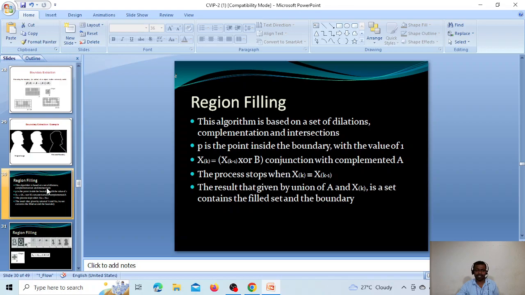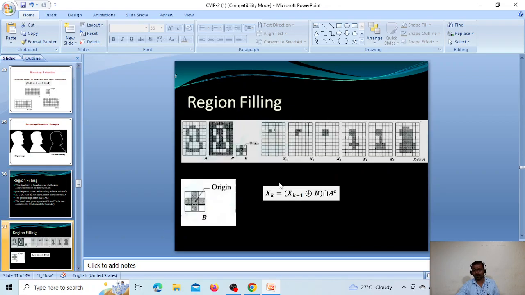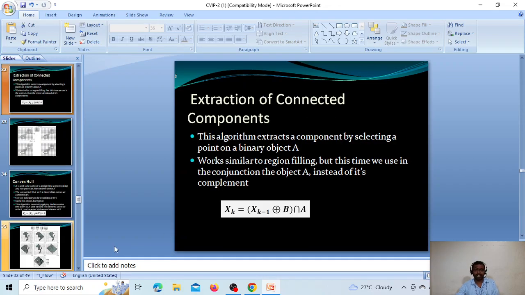So next one is region filling. We try to fill the regions. It is a dilation, complementing, and intersection based operation. So we can use the X0, X1, X2, X3 different operations. By using this mathematical formula, we calculate the region filling operations.